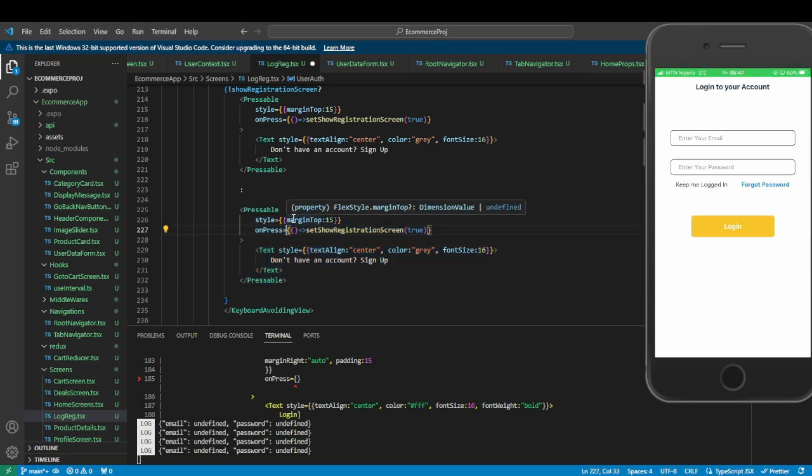So come here, let's give it style. This one will give it style of margin top 15 and margin bottom. So we're going to do false on this press, and on your account, so we'll say login. So I think that's right. The video remains the same.